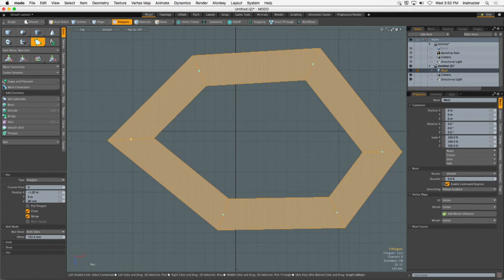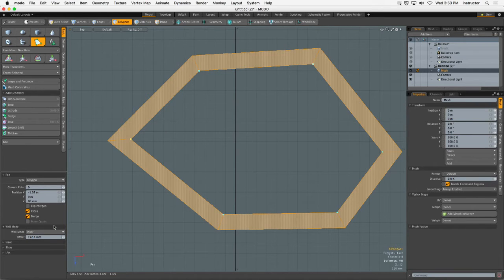Yeah, Elliot, question. Yeah, so there's this close command right there, and that's going to close the loop, close the curve. All right, I want to put mine back to inner. That's the one I like to work with.